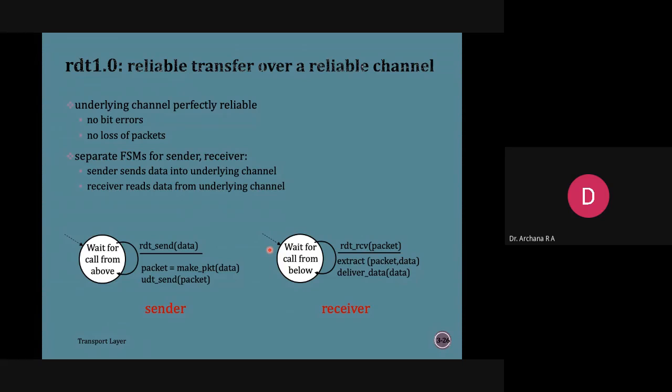The first principle says there is reliable data transfer over a reliable channel. That means there is no unreliability here. Whatever packet you send is going to reach the destination without changing the order, without any corruption, and without any loss of packets. This is the first principle assumption that has been made.